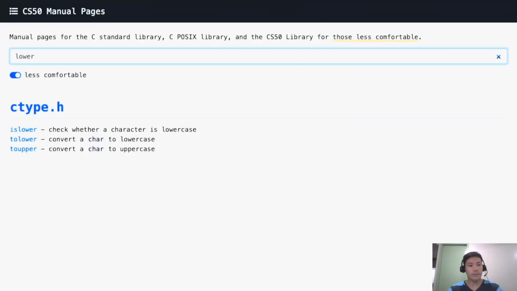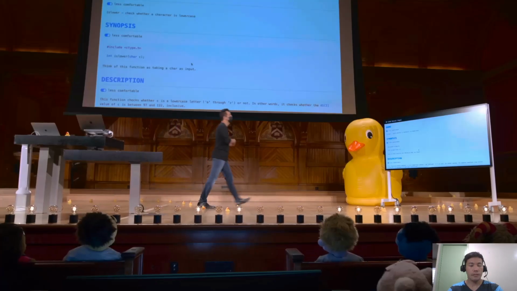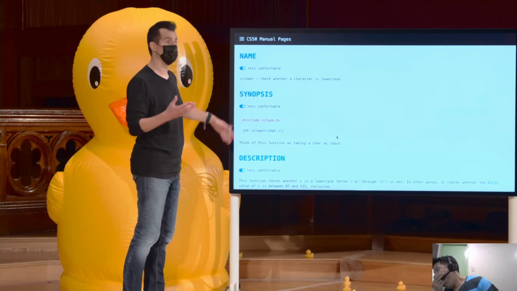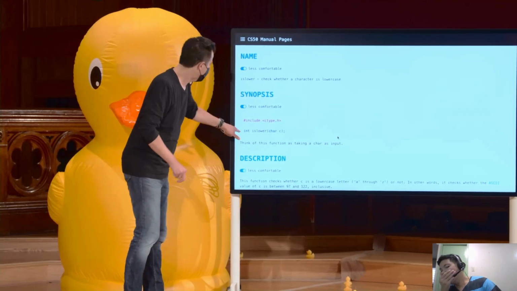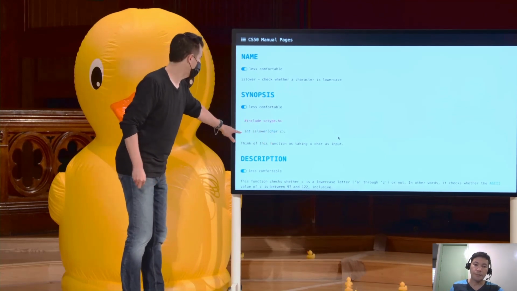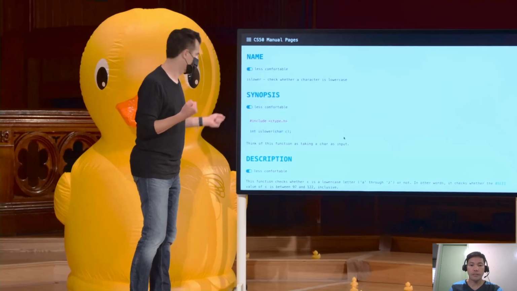Well, how do I use this? Well, let me check islower. Now I see the actual man page for this function. Now we see include ctype.h. So that's the header file I need to include. This is the prototype for islower. It apparently takes a char as input and returns an int, which is a little weird. I feel like islower should return true or false.